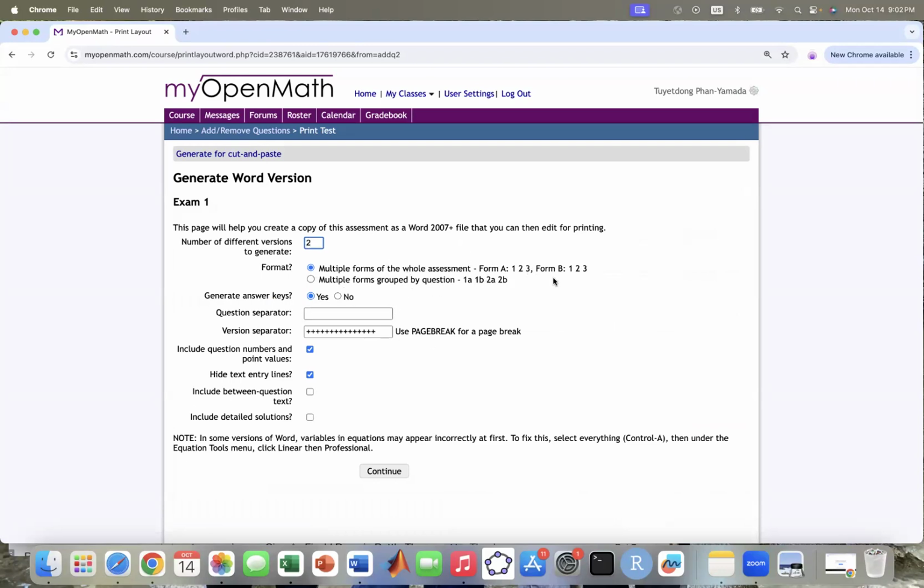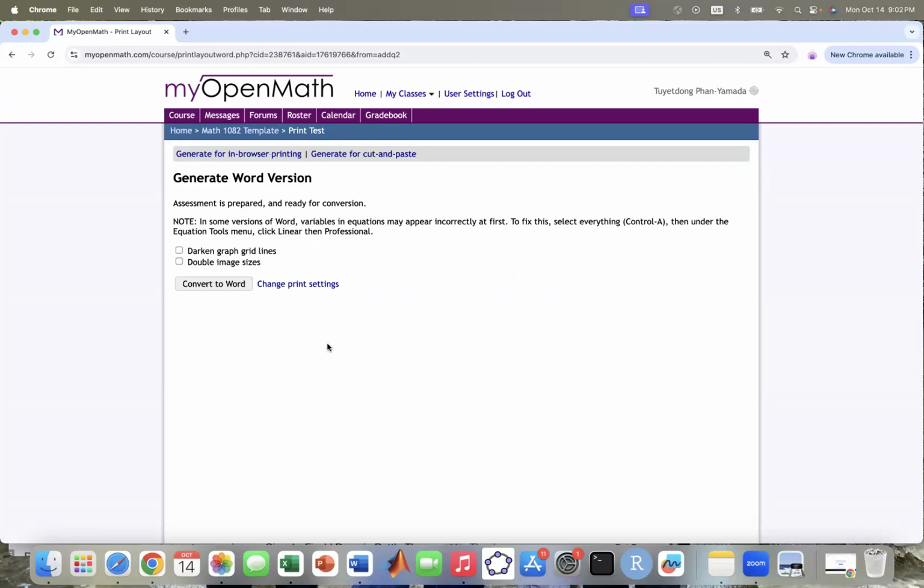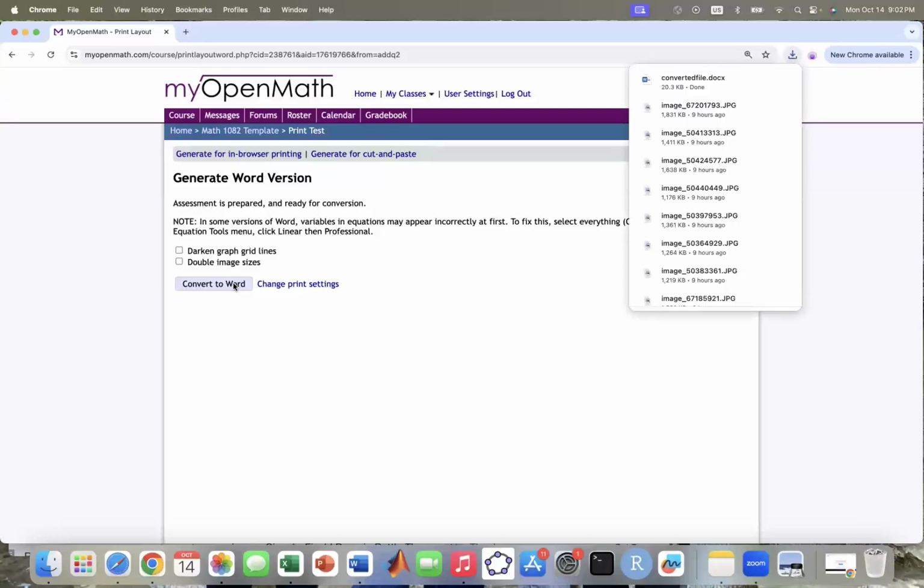So they're gonna print out multiple versions with the answers in there too. So whatever you want to, then do this one here. But this is what most people want to do right here. So form A 1, 2, 3, form B 1, 2, 3. So it's separated like that, and it can have everything right here. So after this, you're gonna click on continue, and then it's gonna print it for you. If you want the dark kind of graph, you can do it here. If you want double-sided images, you can do that right here. So you can do that part, and then you're gonna go here, convert to Word, right? So I tap right here. This one right here, I tap for you.